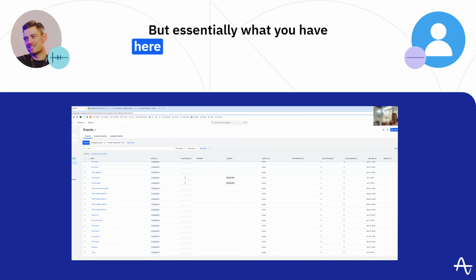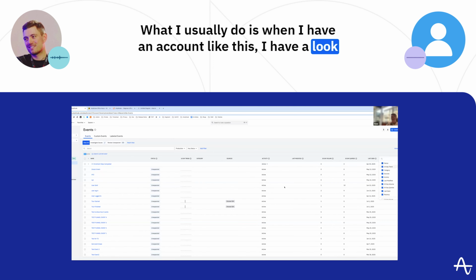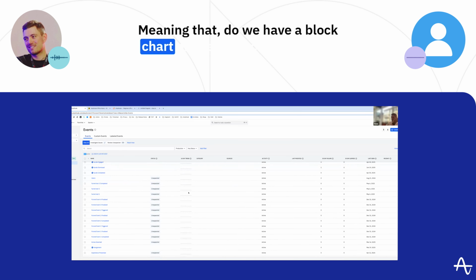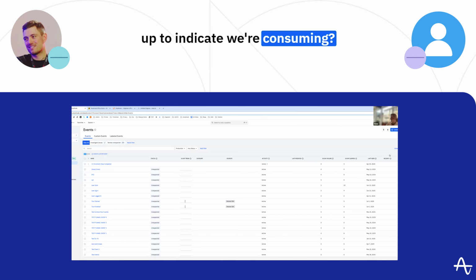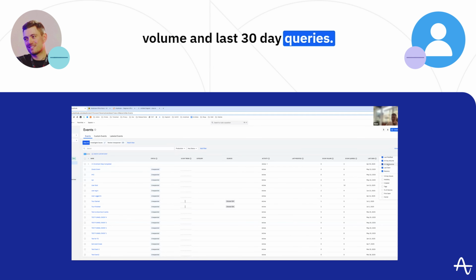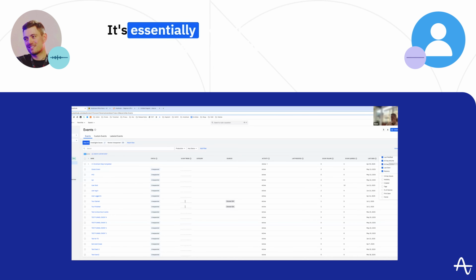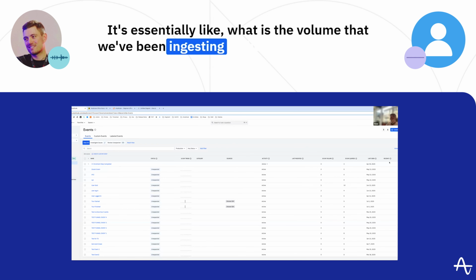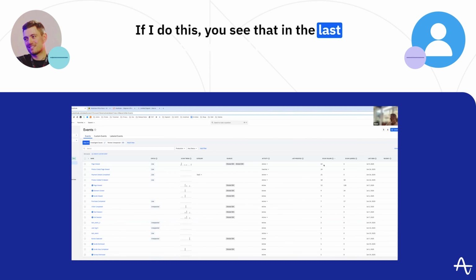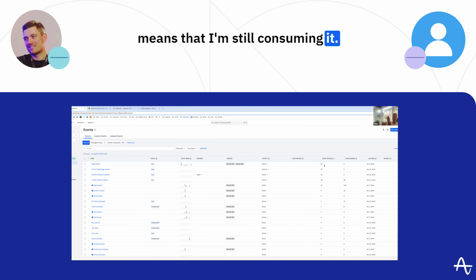But essentially what you have here is 342 events, right? What I usually do when I have an account like this is look at whether we are still consuming data. Meaning, do we have a bar chart popping up to indicate we're consuming? And then the second thing I would do is look into last 30-day volume and last 30-day queries. What does last 30-day volume mean? It's essentially the volume that we've been ingesting in the last 30 days, right? If I do this, you see that in the last 30 days, I have 63 pages, which means that I'm still consuming it.